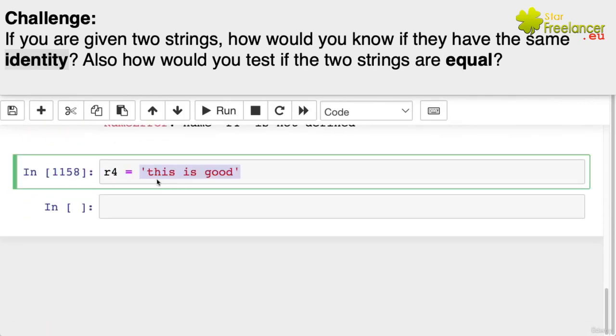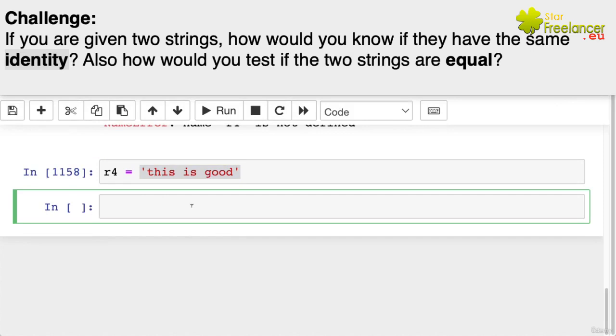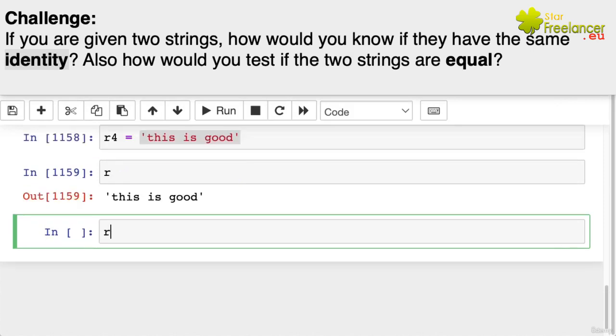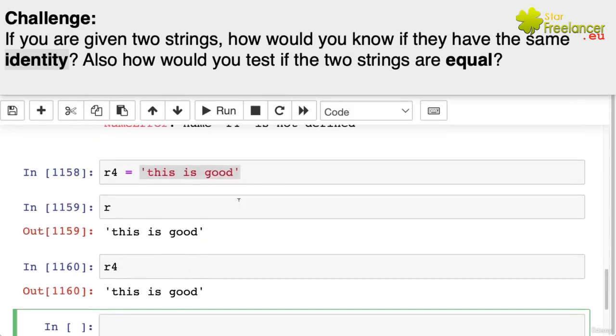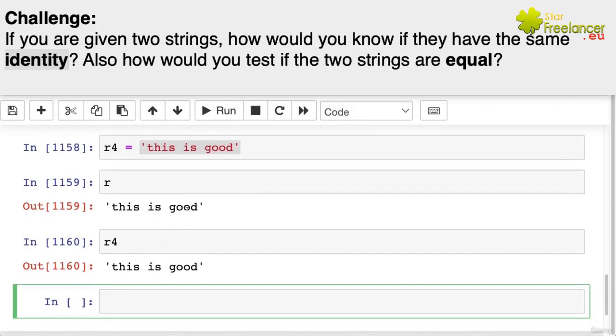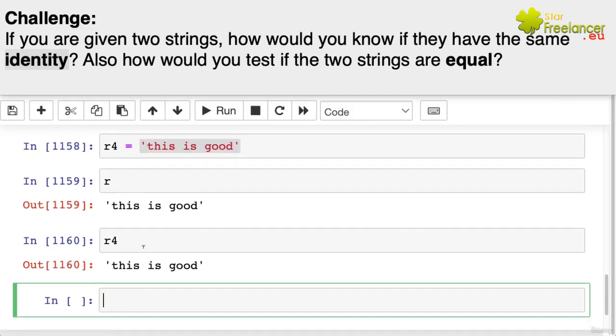Let's see what is in R again. Let's confirm it. R is what? This. R4 is what? This. Okay, same. You can see they have the same value, but they have different addresses because they are not pointing to the same location. Let me show you.